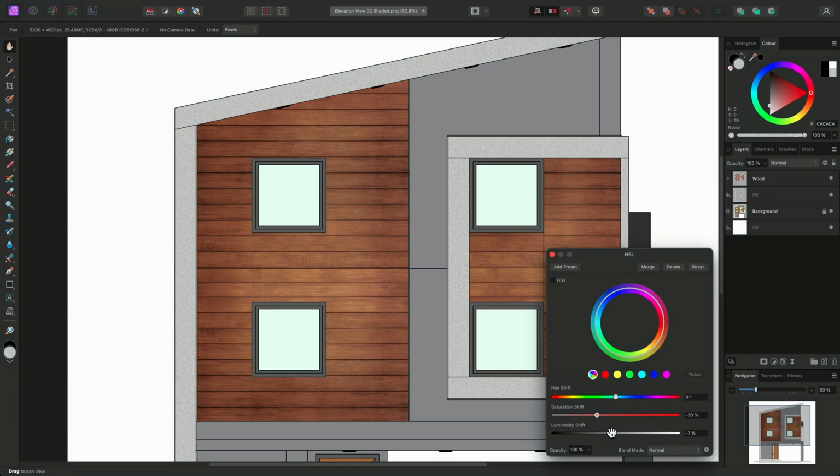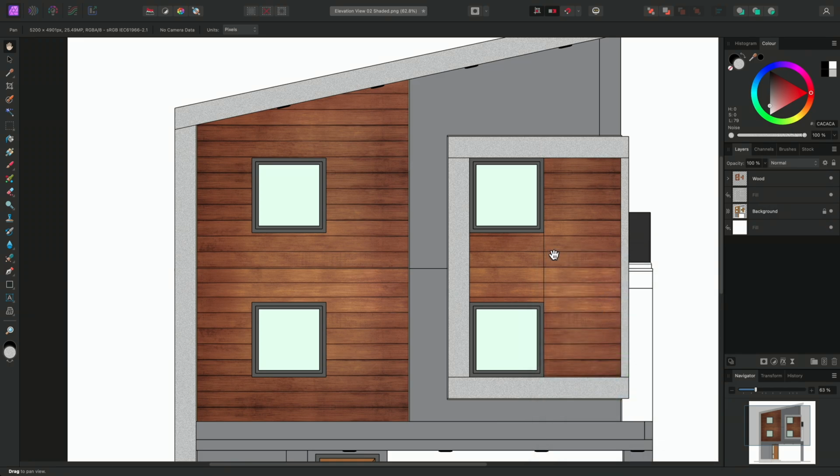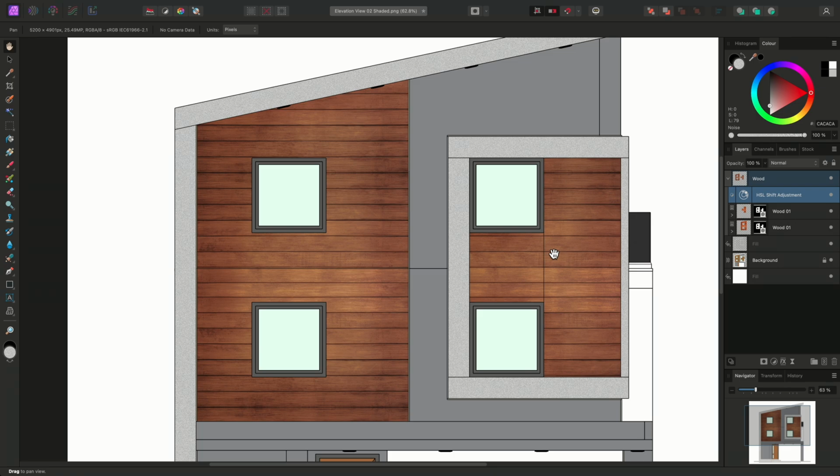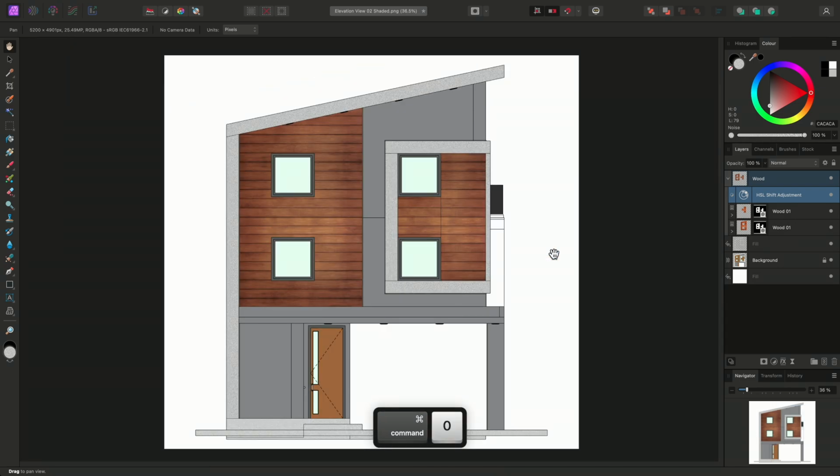If I wanted to reduce the brightness of the wood as well, I could lower the luminosity shift slider slightly. Don't forget that this is a non-destructive adjustment, so once I've closed the dialog, I can always hide the adjustment layer and show it again. And I can also single-click the thumbnail to reopen the dialog if I want to change the parameters. Now I'll move on and texture some of the other areas.